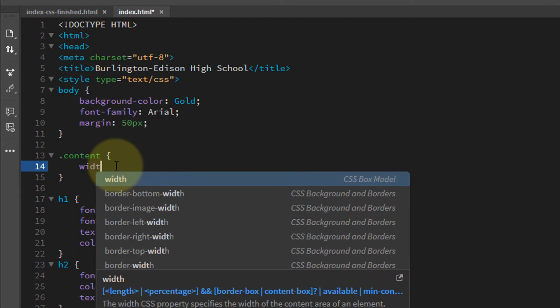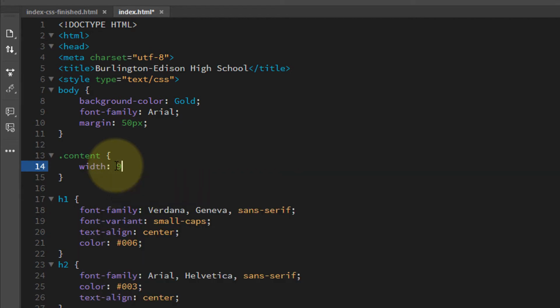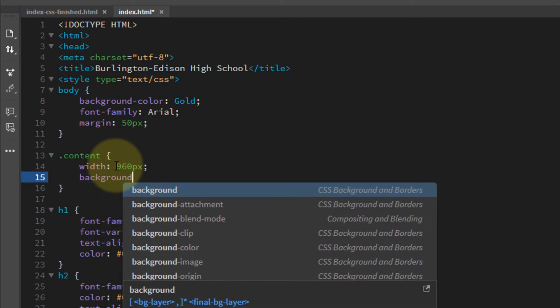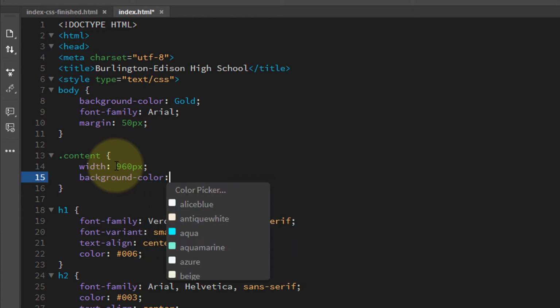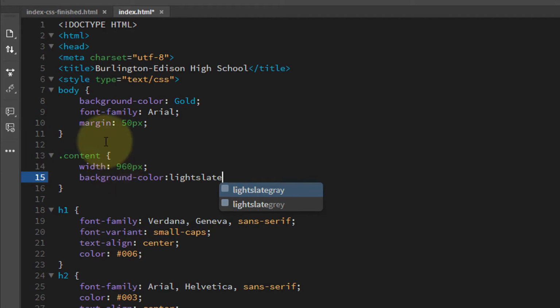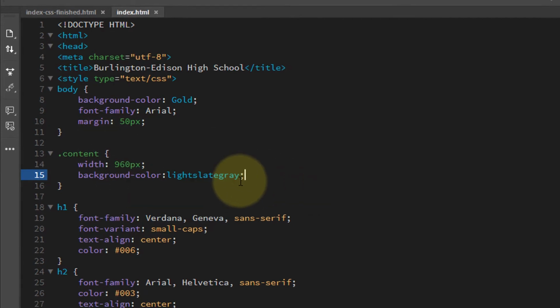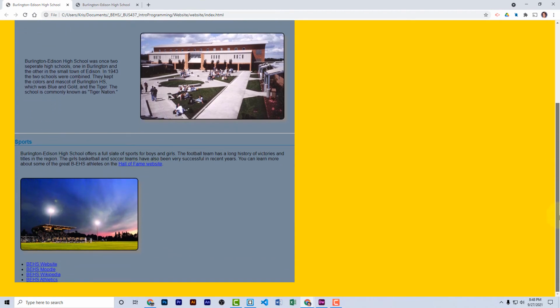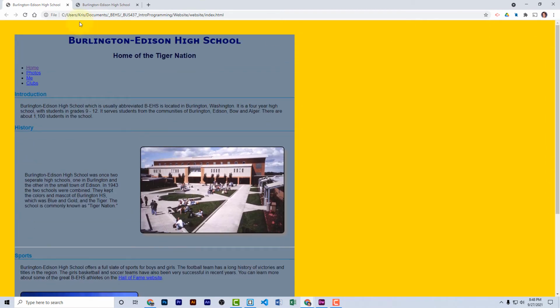Let's put in first width, let's go 960 px, and background color, and I'm going to use a light slate gray. Remember to put a semicolon at the end of each of those lines. If I save that now and go ahead and look at my page, we see now that all of the content of the page has been enclosed in a rectangle shape, and that is the div tag. Okay, let's keep adding styles to our page.